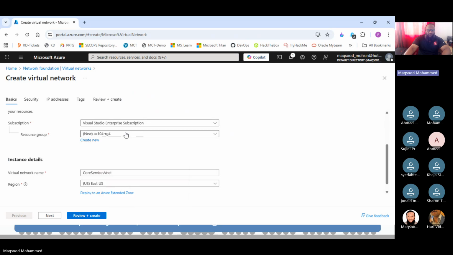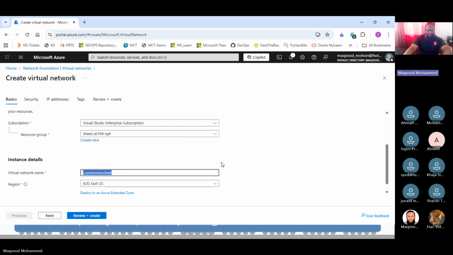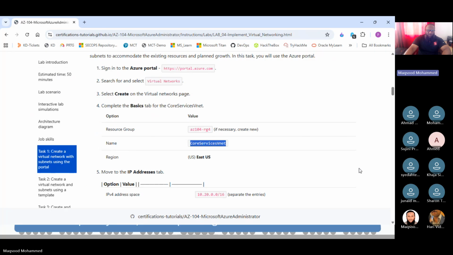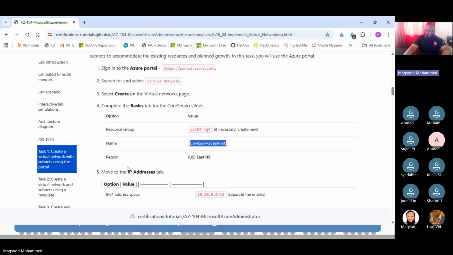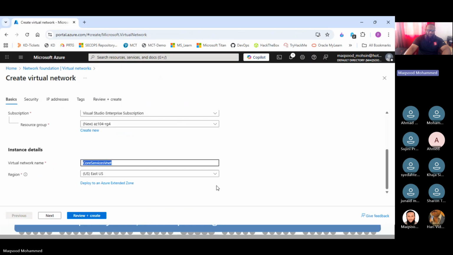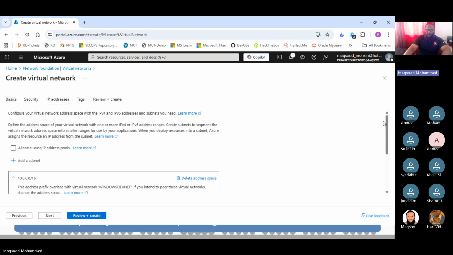Okay, so subscription, resource group name, and then the name of the virtual network. This name will not be used anywhere. It's just for your identification and documentation, so you know what the virtual network is about. And the region, you select the region, move to the IP addresses tab. Then next, we are not doing anything on the security part right now for the virtual network. We are moving ahead to the IP addressing part.